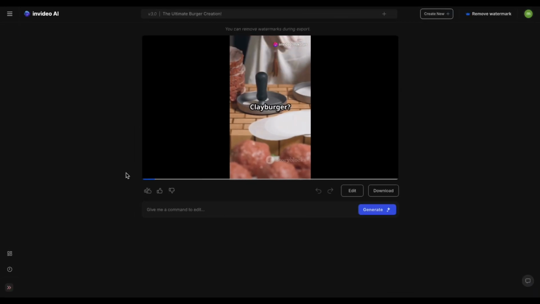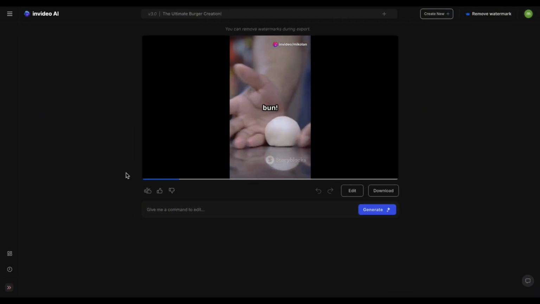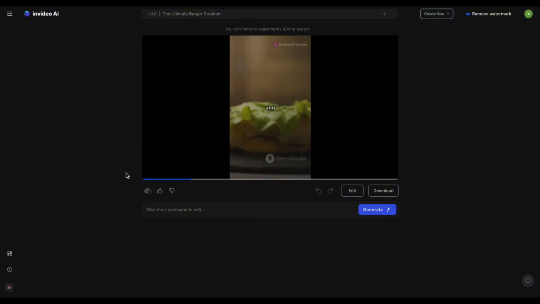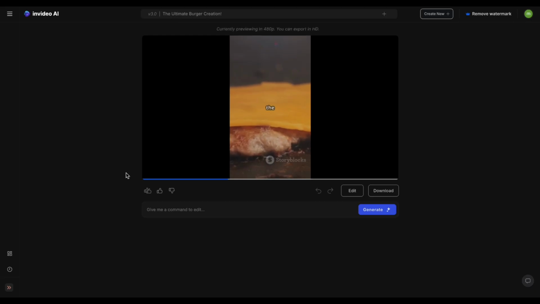Chefs love clay burger because it's handcrafted with love. First, let's start with the bun. Our clay artist rolls, shapes, and bakes it to golden perfection. Next comes the patty. Watch as the juicy meat sizzles on the grill, made from the freshest ingredients. Now let's add the cheese, melty, gooey, and oh so delicious. Don't forget the veggies. Crisp.